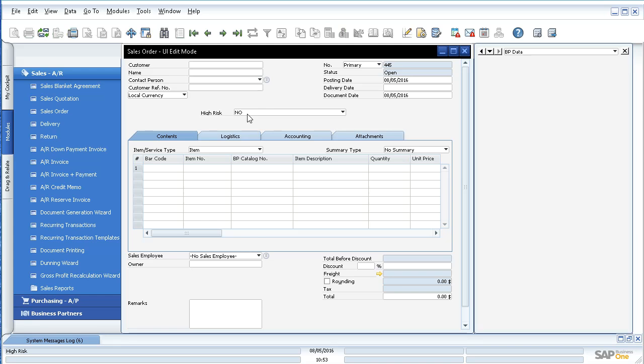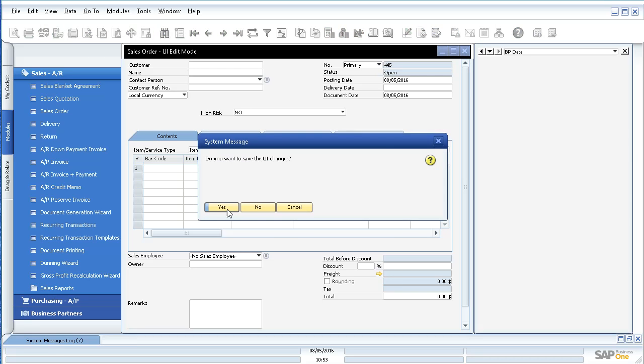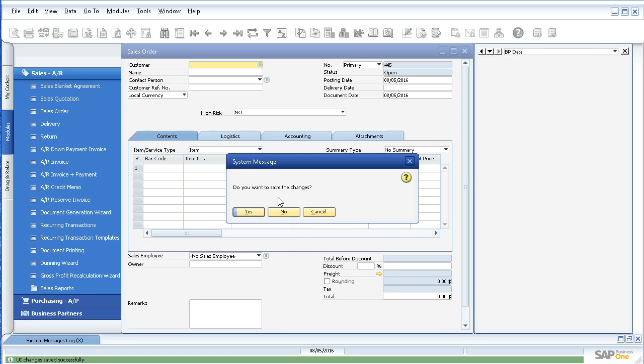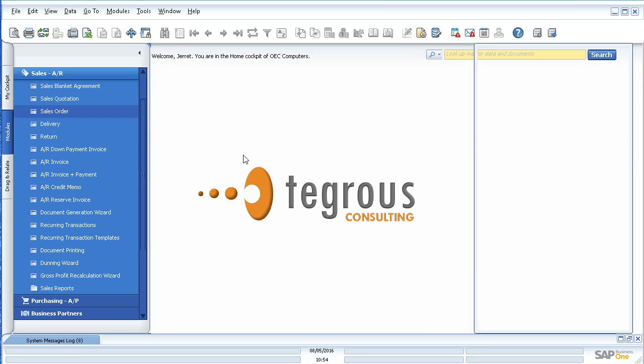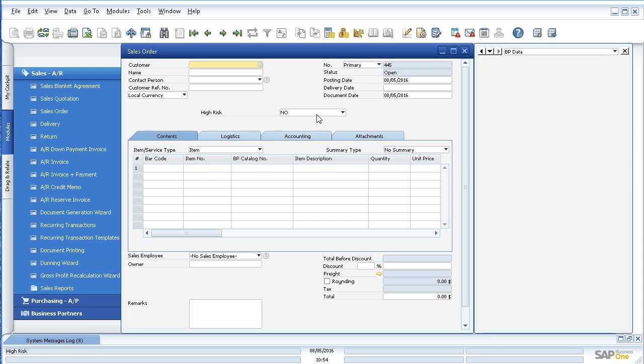And if I'm satisfied, I can exit out. Just click up here, and it's going to ask me if I want to save. I'm going to say yes, I want to save it. And then I don't need to save the entire sales order because I didn't add anything, so I can click no there. But next time I log into the sales order, it's going to be right there in the middle for me. So really nice feature to move stuff around if needed.